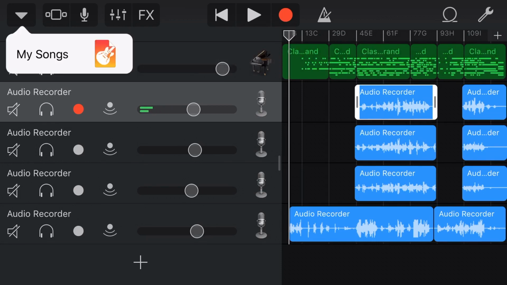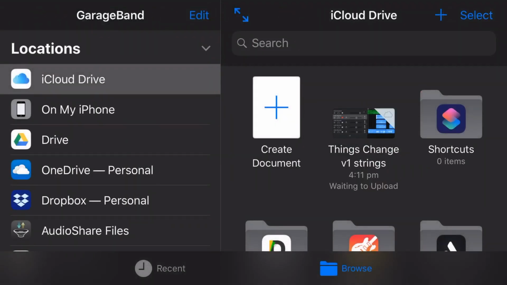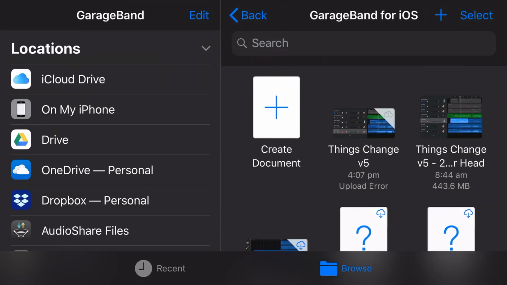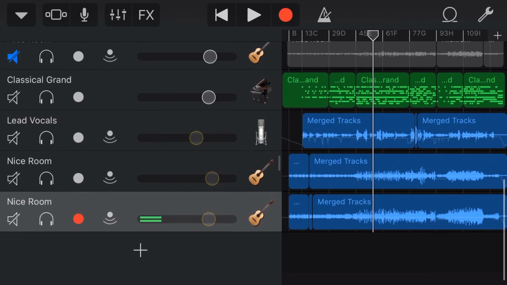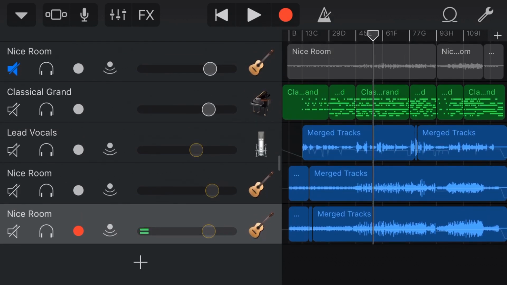And now what we need to do is come all the way out of here, go back to my songs, and then it's actually in here. We've got things change version 5. So there you go, we've gone from version 1 to version 5. And what we need to do here is get our playhead in the right spot.